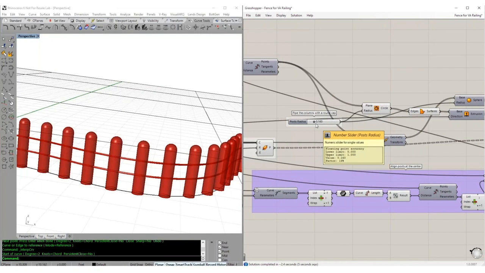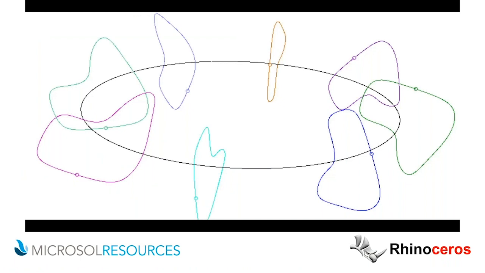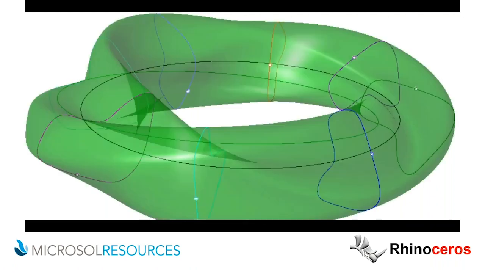So instead of having to model this fence every time you wanted to make a fence, you can just have this Grasshopper algorithm and generate whatever geometry you want for a particular project. And here I'm going to show you another little example of maybe a more organic type shape, something that you might see at an architecture art installation, for example. So let's go ahead and take a look.